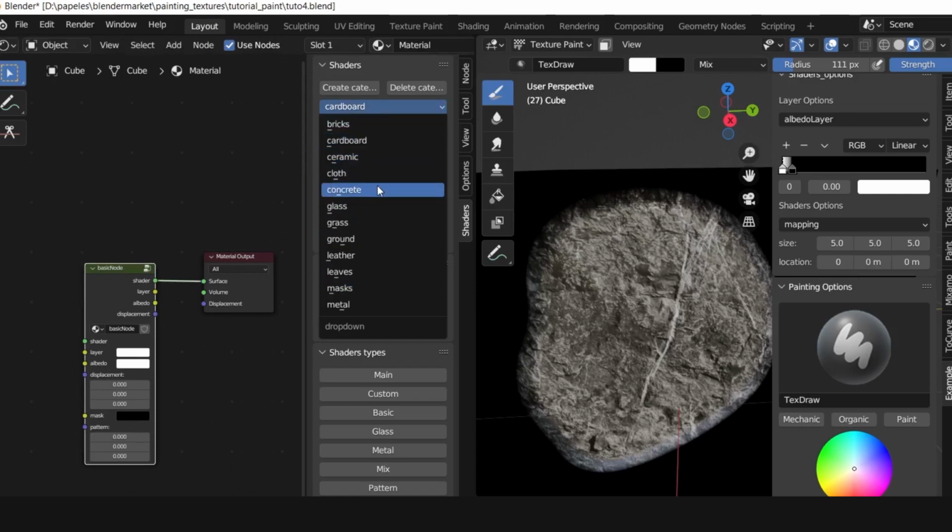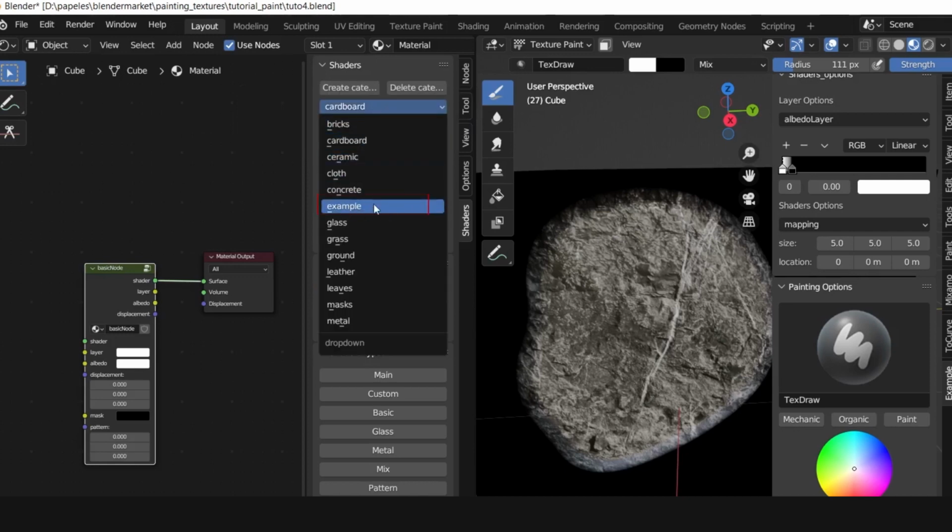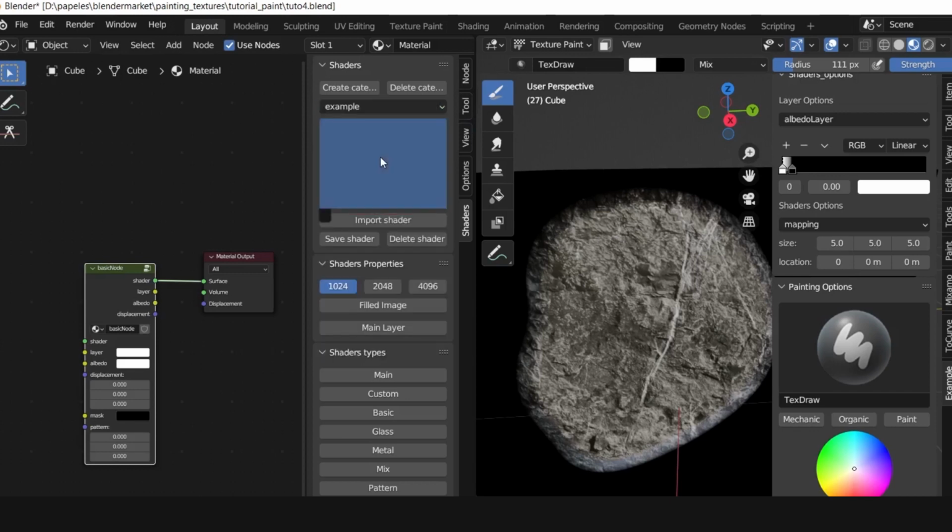In this case we have some categories, but I'm going to create a new one. I will name it, as an example. Here we have our new category. As you can see, there is nothing here. So in order to save it in this category, we need to click on Save Shader and give it a name.